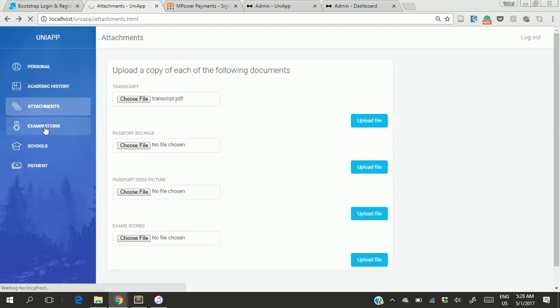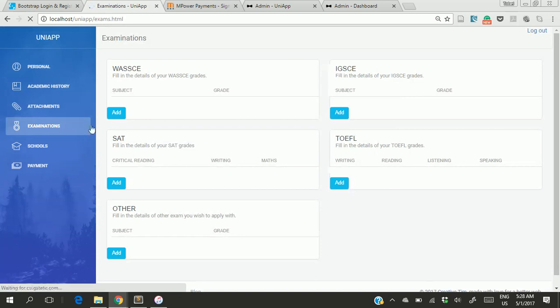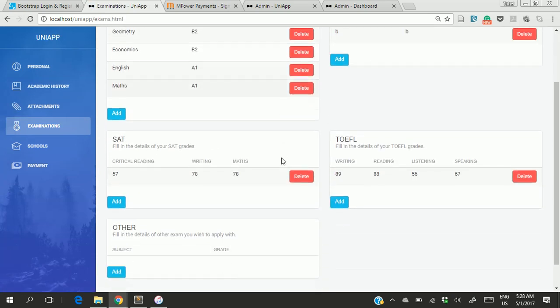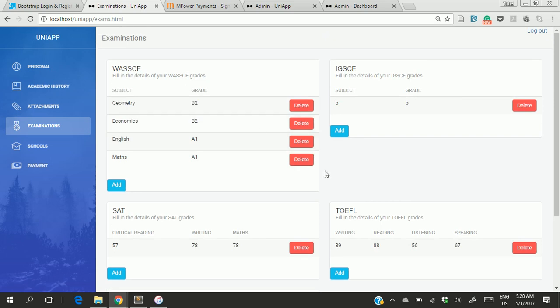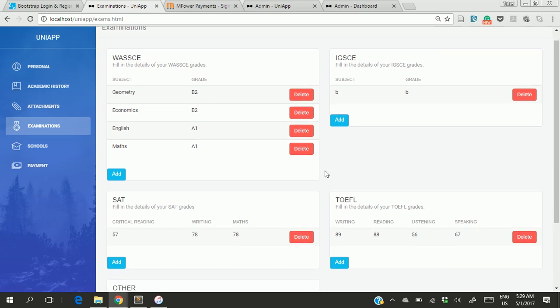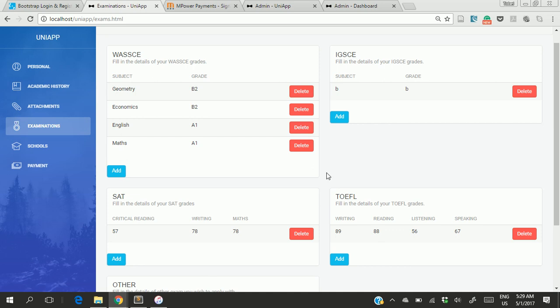The next section is the examination section. Schools accept different examinations. Some accept WASSCE, IGCSE, SATs. Some schools only accept WASSCE. You are required to enter details for the exams specific to the schools you are applying to. In this section, we have made provisions for WASSCE, IGCSE, SAT, TOEFL, and other.